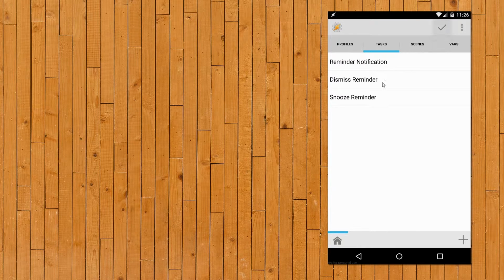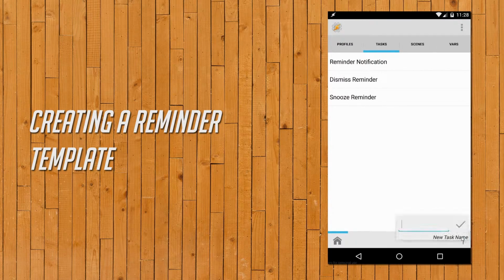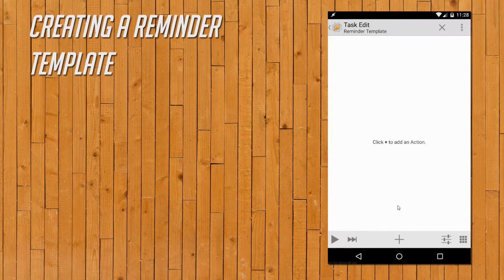Okay, that seems like a lot of work to go through every time we want to make one of these. Fortunately, we've laid the groundwork so that we can change this into a template that's easily duplicatable. Let's create a new task that will serve as a template for all of our reminders. Now we'll set variables for all the bits that might change between different reminders.